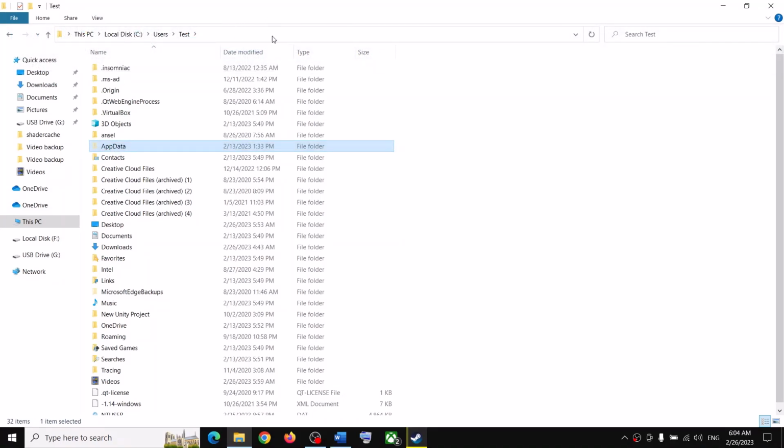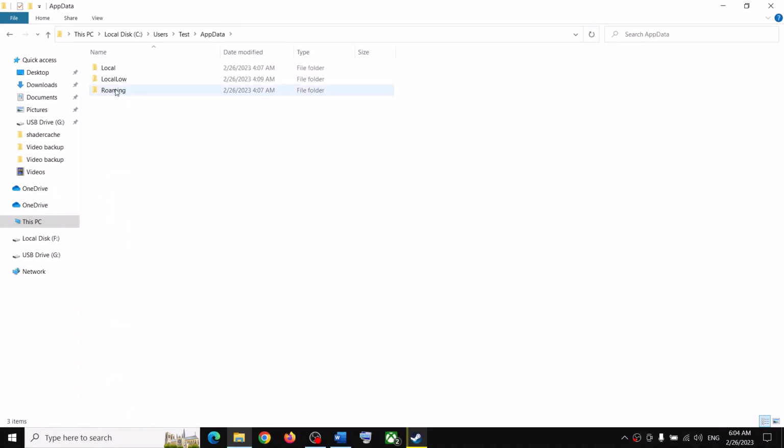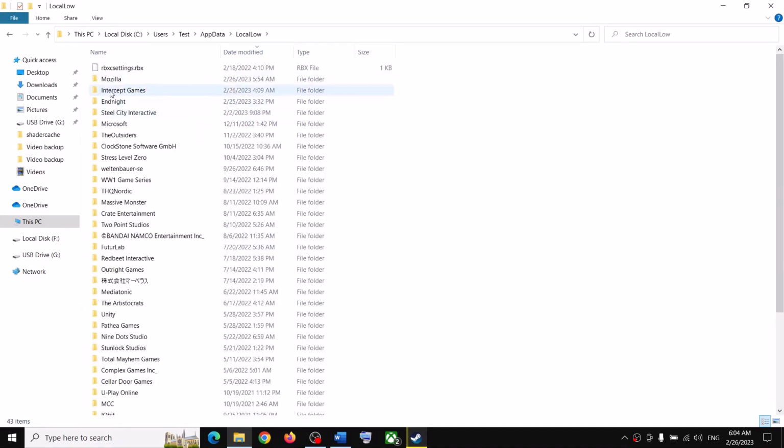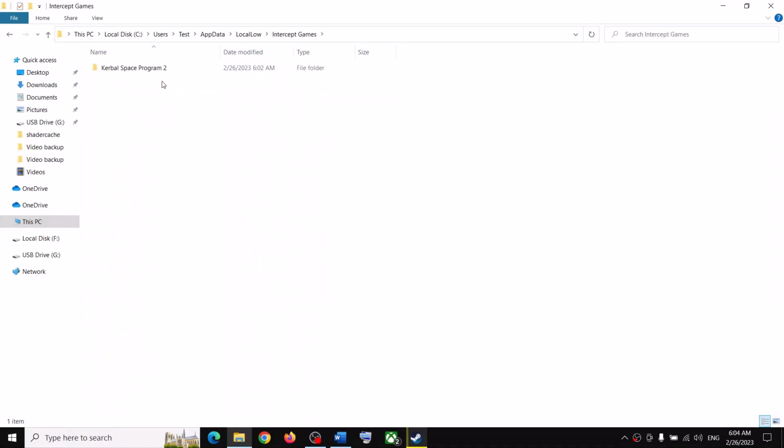In Windows 11, somewhere over here you will find view option. Click on view and then select show and then put a check on hidden items. You should be able to see app data. Open app data folder. Now open local low folder. Now over here you can see intercept games. Open this folder. Now open Kerbal Space Program 2 folder.